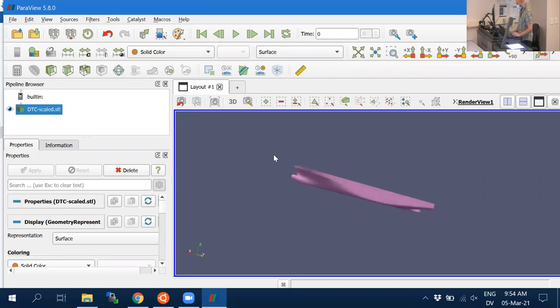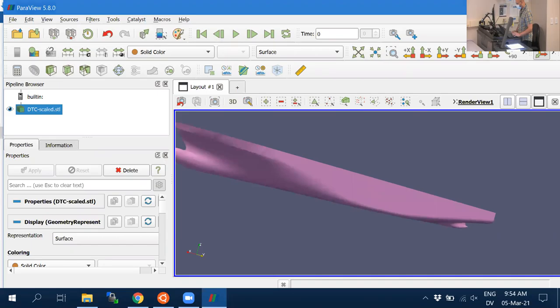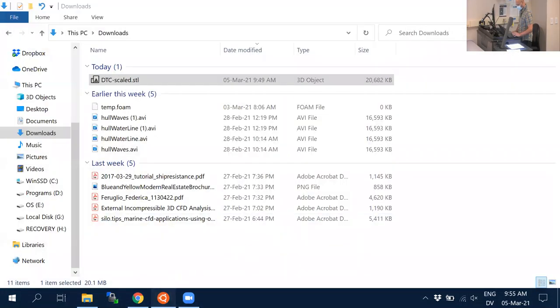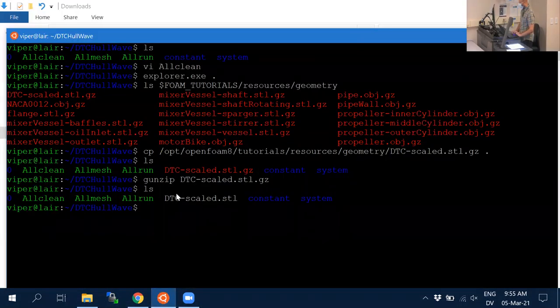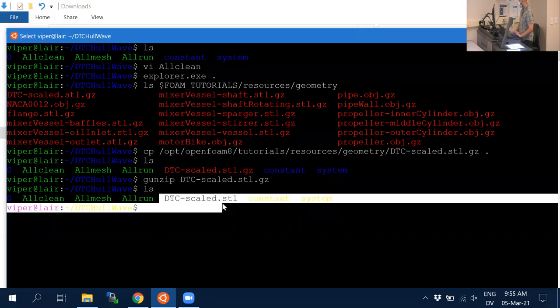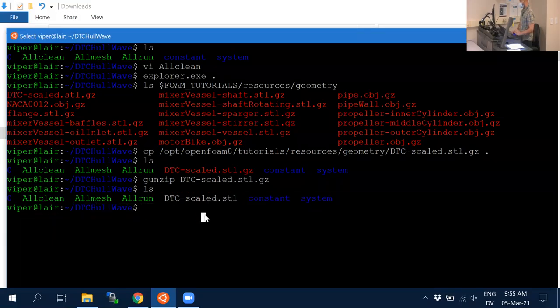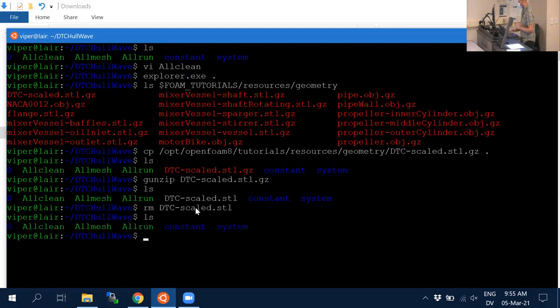So, okay. That's the hull shape that we will simulate flow around. Now let's go back to our terminal. We just did this to look at what the hull shape was. We didn't need this thing here, so just remove it. rm is remove, the scaled STL file. And now it's gone from our directory. That was one thing we needed to look at in the constant directory.